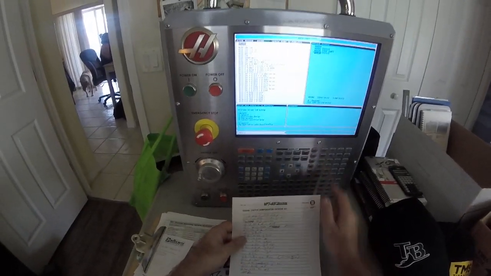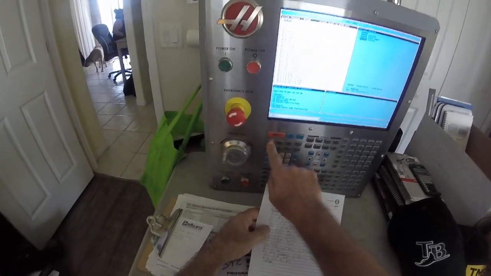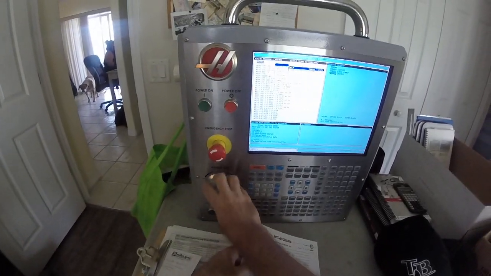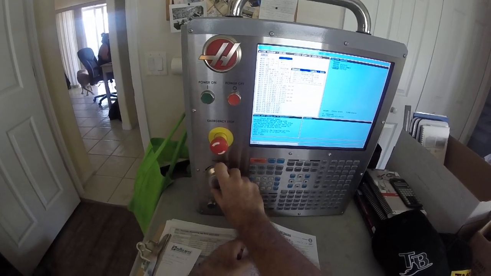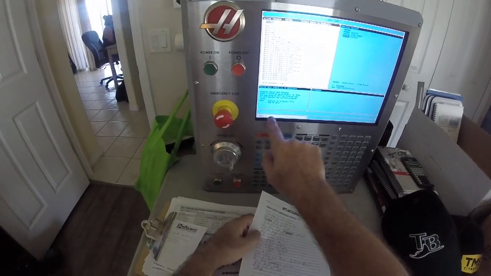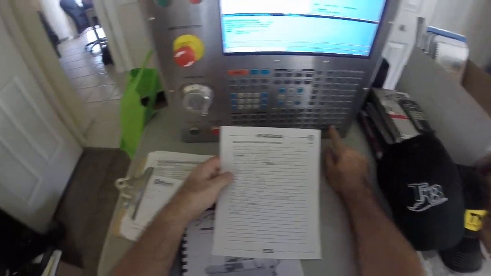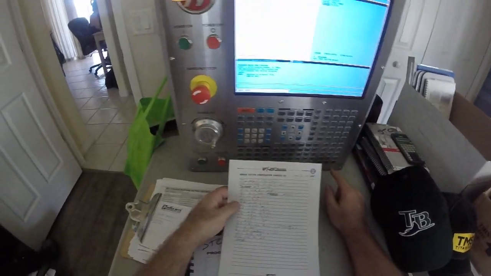Edit. Start with the edit key. Editor help, F1. And let's see. Program. Create new program. Right there. Hit enter. Enter program O code. The O, so I'm going to put in 00040.